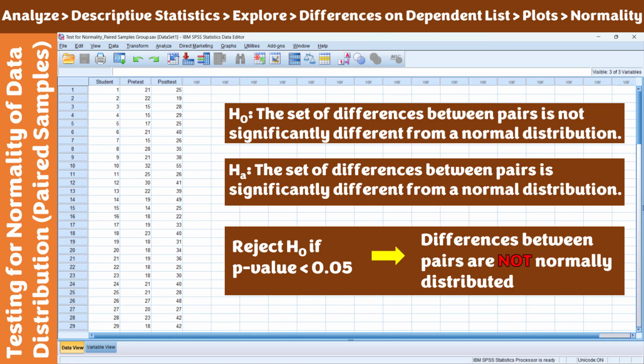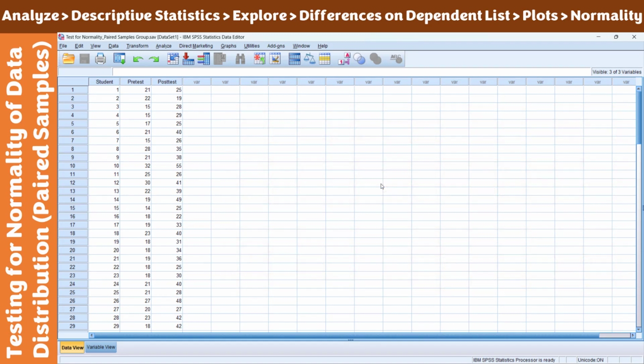Okay, so how do we analyze now? Now let's start with the calculation. We are going to start with solving for the difference. Because we will not be testing the pretest scores nor the post-test scores in testing of normality. For testing for the normality of paired samples, we need to add another column which tells us about the difference. Of course, in your Excel, you can always subtract the pretest scores to post-test scores or vice versa to get the difference. But here in SPSS, you can also try to use this.